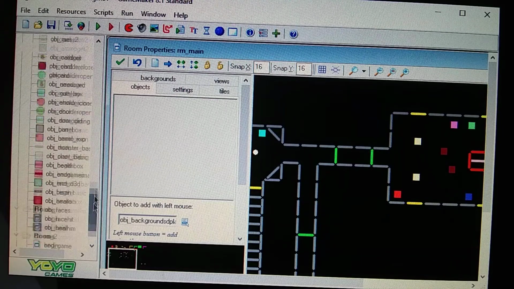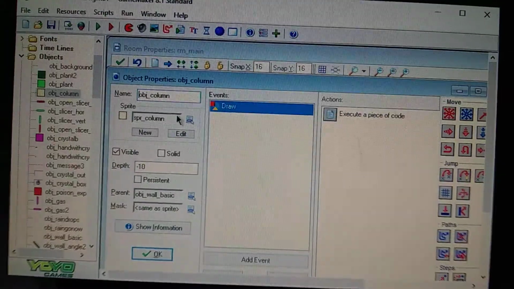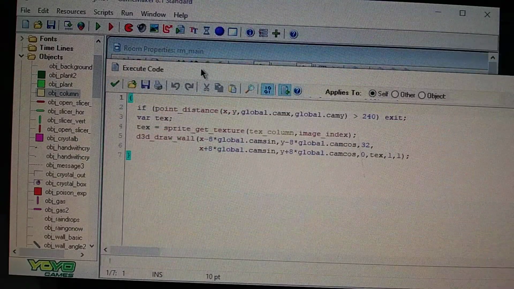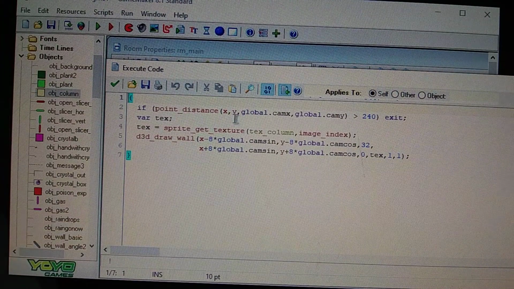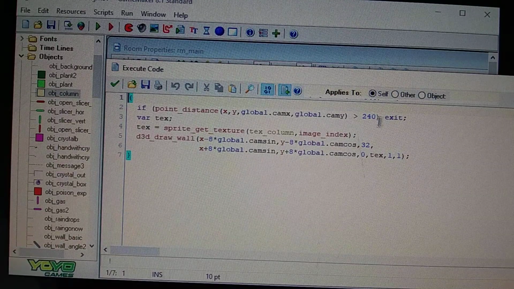So in the columns, that is basically the same as doing the plants. Just made a new box, and it's a draw event, and then the action area, it's the same information. When you move around the object, the image is going to follow the camera view of the character.